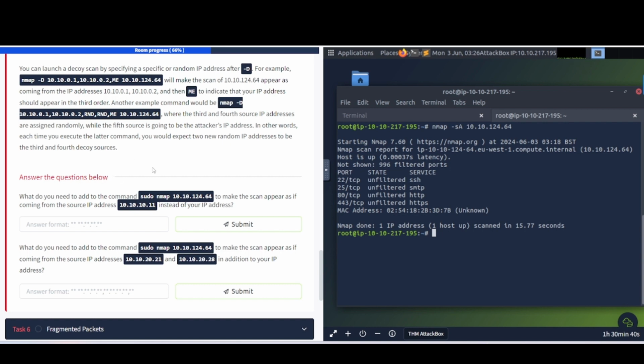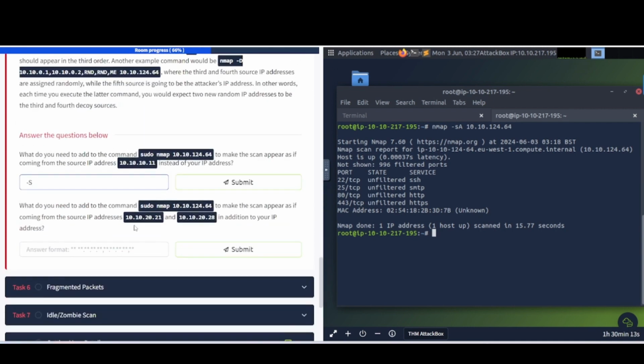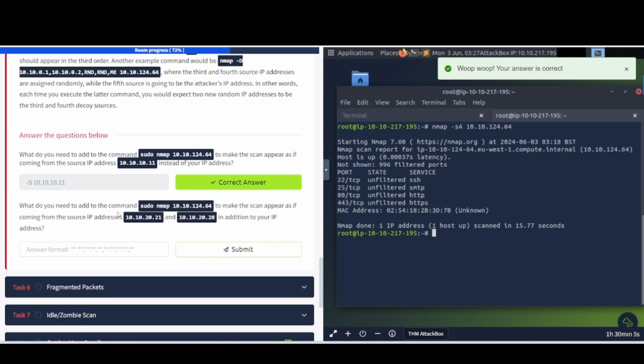What do you need to add to the command sudo nmap 10.10.124.64 to make the scan appear as if it's coming from the source IP 10.10.10.11? Remember the -D option, right? Because you want to set that, wait a second. No, it's going to be the -S, but that's what they said up here, right? Yeah, capital S, because you want to spoof that IP. And then it's going to be the 10.10.10.11, like so.